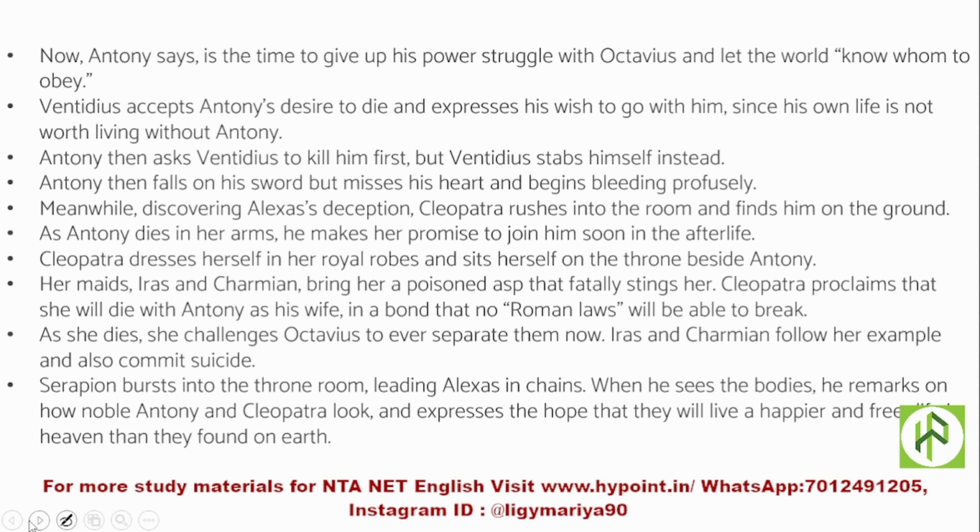Okay. So he was in utter grief. Now is the time to give up his power struggle with Octavius and let the world know whom to obey. So I'm just going to give up the power struggle with Octavius. I'm no more interested in this. So let the world know whom to obey. Let the world decide who can rule them.